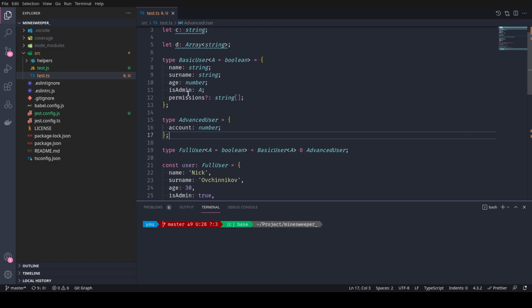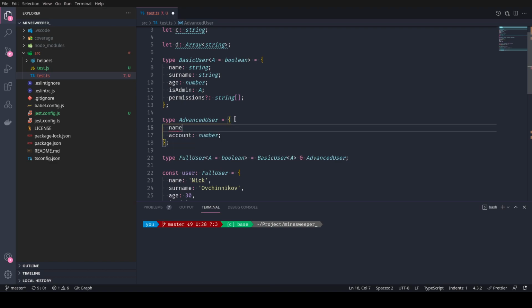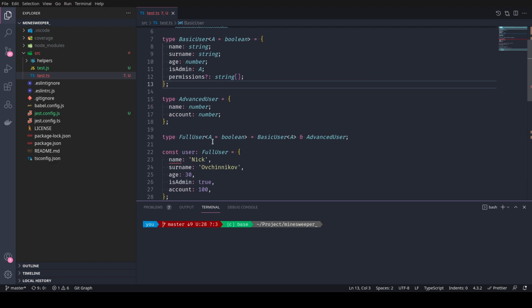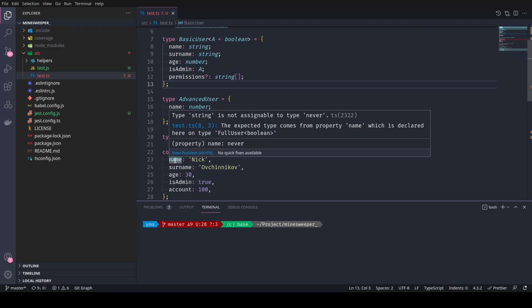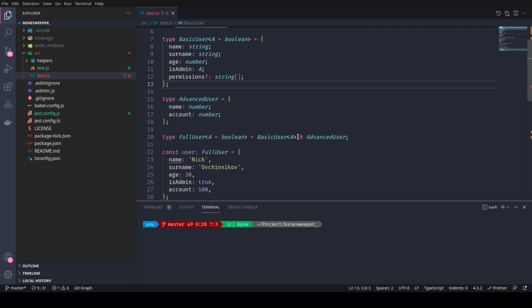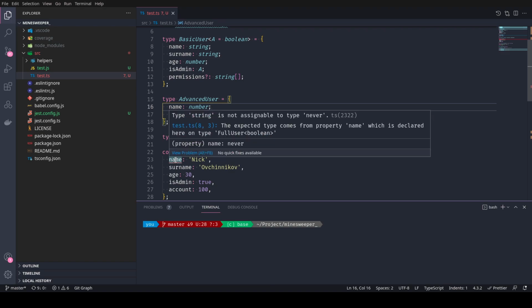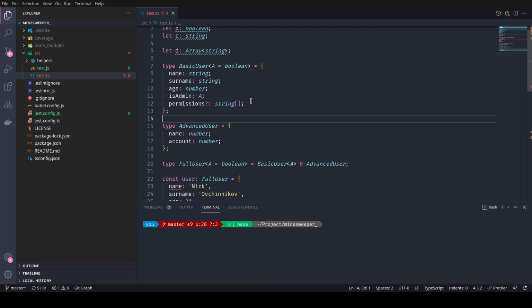Let's look at an additional feature of types and intersection. Let's put into the advanced user information about, for example, name. Let's change it to number. Some kind of strange user with a number name. And right now it doesn't work, because string is not assignable to type never. When we try to intersect our types, and the types have some kind of overlapping, it doesn't work like an interface. It works the other way. And instead of name string, we right now have type never. Type never, it means, okay, let's talk about never a little bit later.